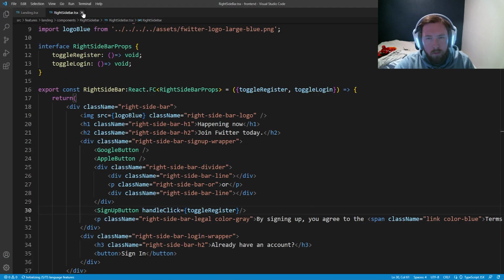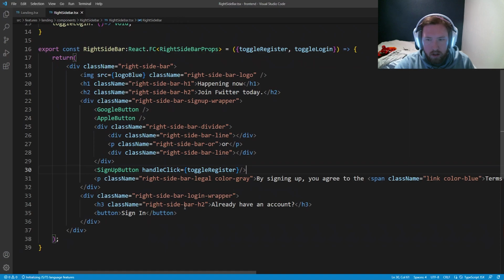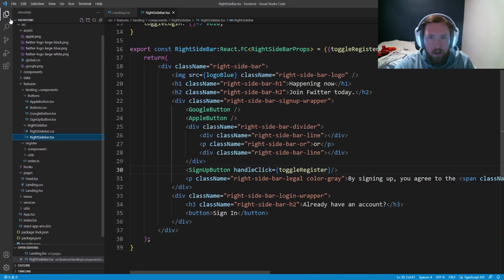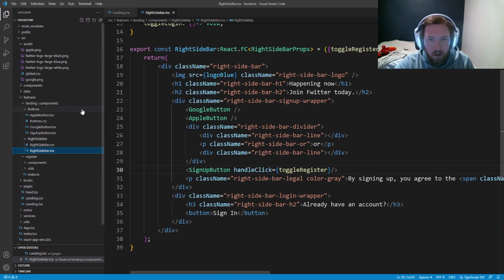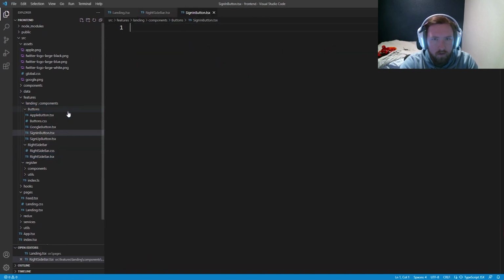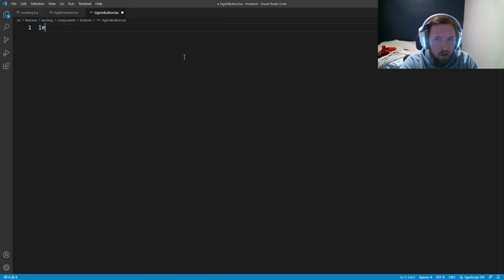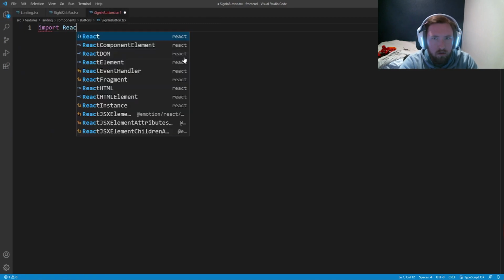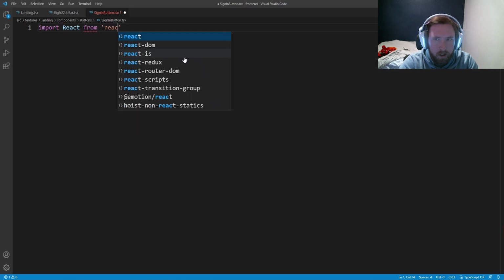We have one more button to fix up, which is the sign in button, and we have a couple other things to fix up as well, just to get everything working and finished. So what we're going to do is go back into our navigator here. We're going to make a new file, and we're going to call this sign in button.tsx. And let's import React from our React.